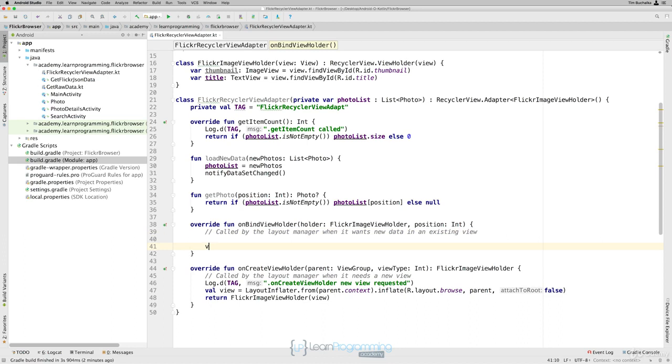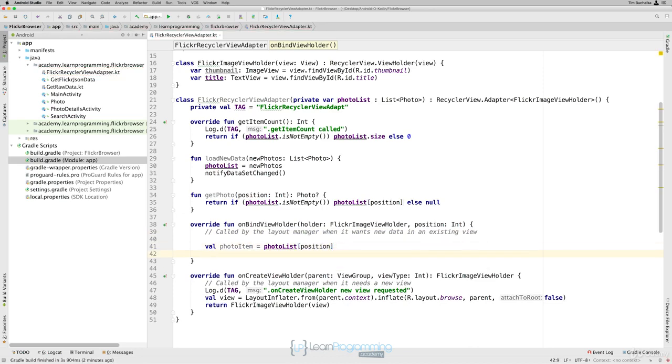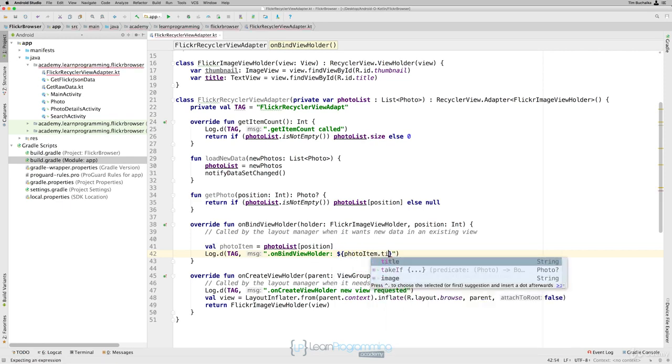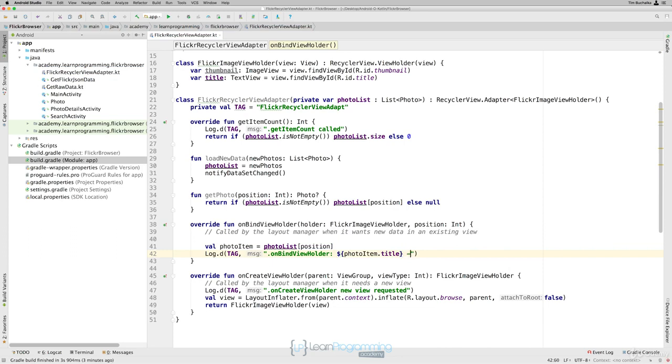Right, so in terms of the code, it's going to be val photoItem = photoList[position], position being a parameter passed to this function. Then we're going to log something: Log.d(TAG, ".onBindViewHolder: ${photoItem.title} --> $position").